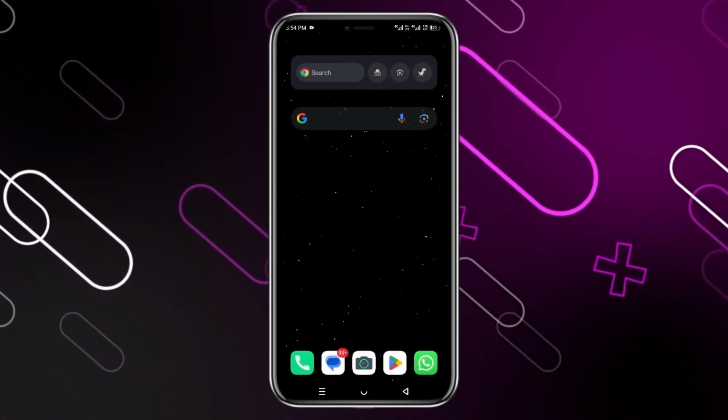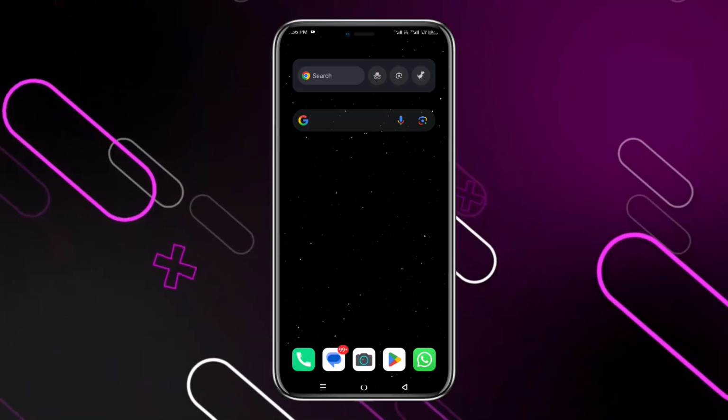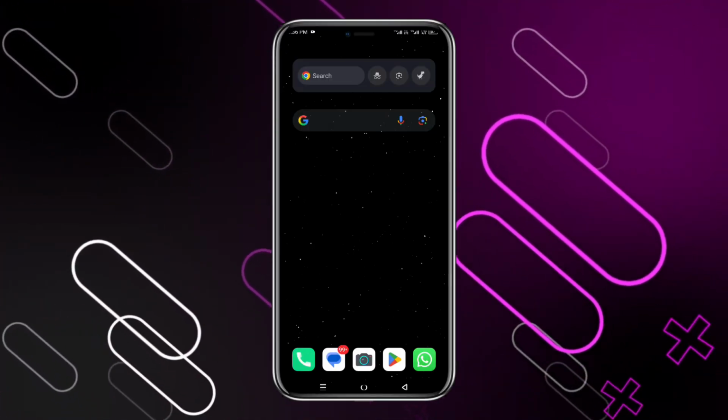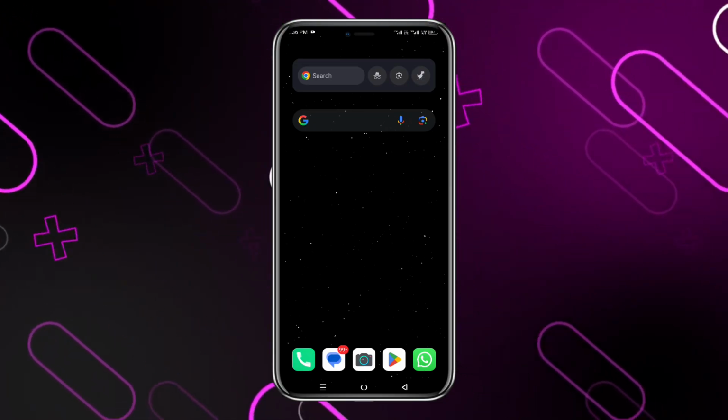In this video, we will see how to change Instagram password. If you have any privacy reasons or maybe you just want to change the password of your Instagram, then in this video, I'll show you how it can be possible.